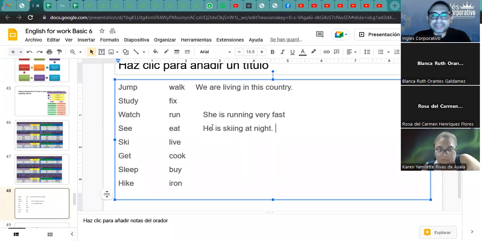Entonces, eso sería el presente continuo. Do you have any questions about this? Pregunta, dudas con el presente continuo. Hable ahora o calle para siempre.